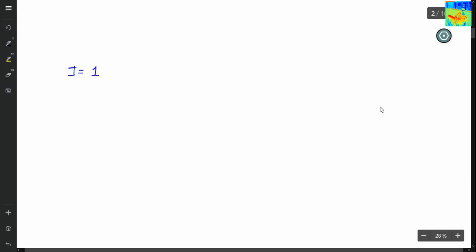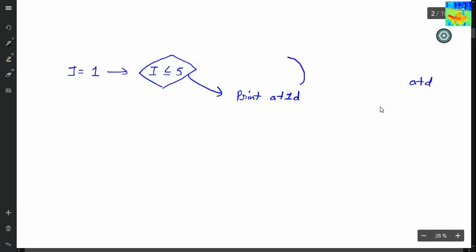Initially my I will be 1. Then I will check, is I less than or equal to 5? Yes, 1 is less than or equal to 5. The condition is true. If the condition is true, what will I do? I will print A plus I D. So in this case, A plus D will be printed. And after printing A plus I D, what will I do? I will increase the value of I by 1.